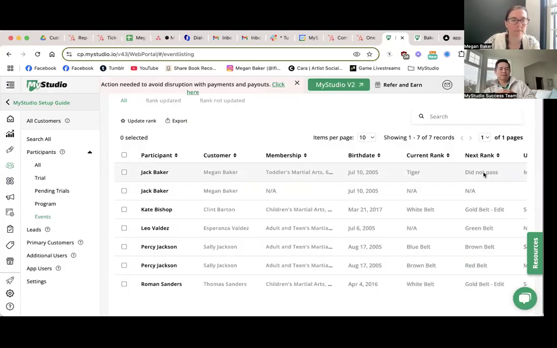Nick is asking, what is the difference between did not show and did not pass? What does the software do differently? Either way, it's not going to update their rank, but it will display the next rank for you in the different items here. So if you wanted to export that list, you actually have the data now for next rank of who didn't show and who did show but didn't pass. From a note perspective, I know when someone updated a belt.